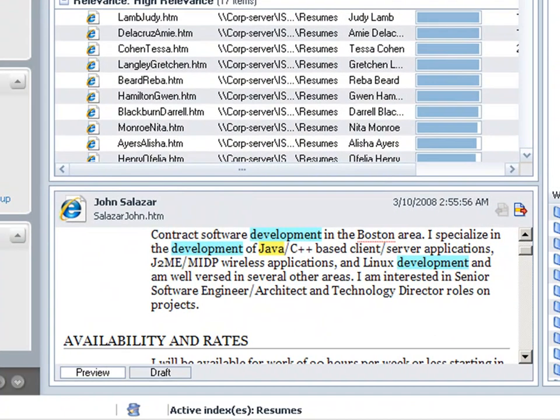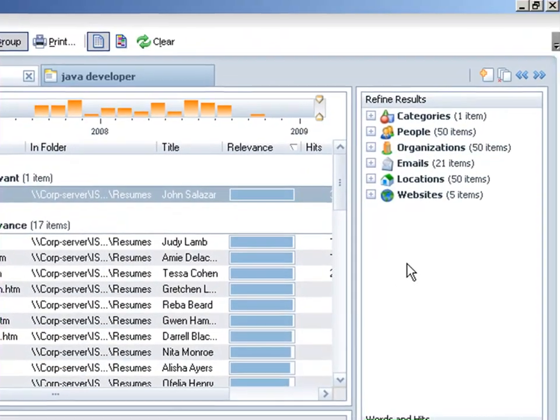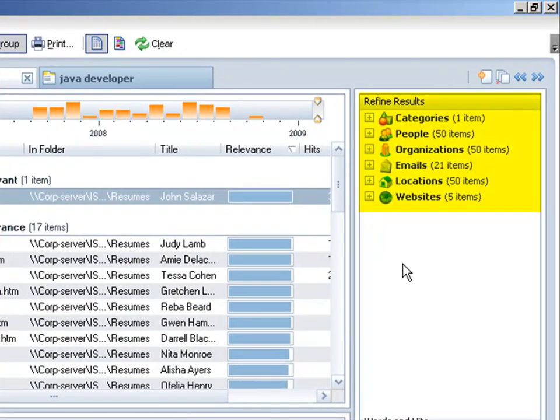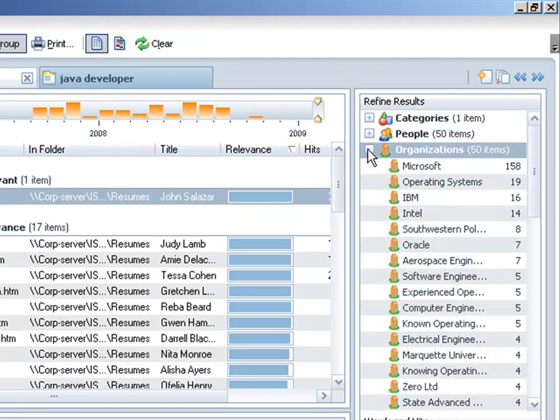Hit highlighting lets me know the results are accurate and relevant, but 46 results are too many for me to individually review. Fortunately, ISYS offers several refinement options to help me narrow in on the most qualified candidates instantly. Of the refinement options, I'm particularly interested in filtering by organization. Our client has an Oracle environment, so ideally we're locating a Java developer familiar with Oracle.